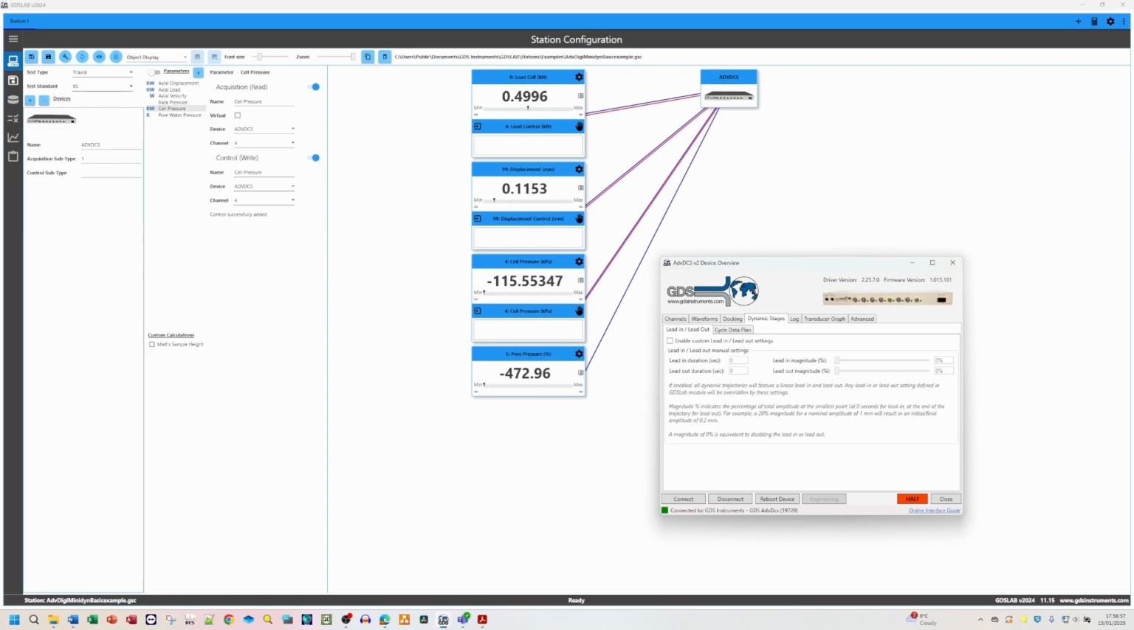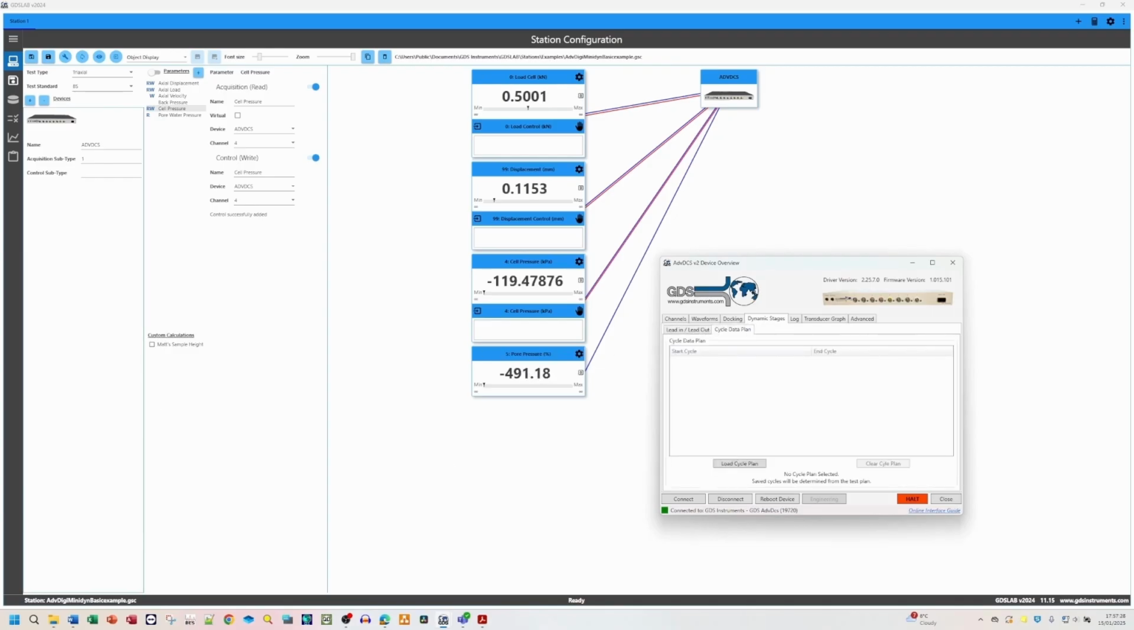magnitude, which is a percentage of normal amplitude at the start, lead in, and end, lead out. For example, your settings could be amplitude of 1 mm, lead in 10 seconds at 20% magnitude, lead out at 5 seconds, 80% magnitude. Enabling custom lead in, lead out overrides default settings in GDSLAB, so make sure you're aware of that. Then you have the cycle data plan that enables cyclic data saving configurations for dynamic tests.